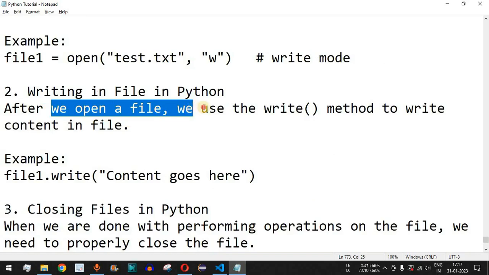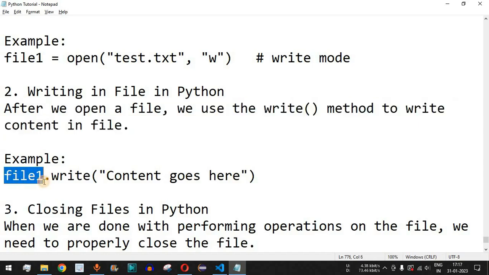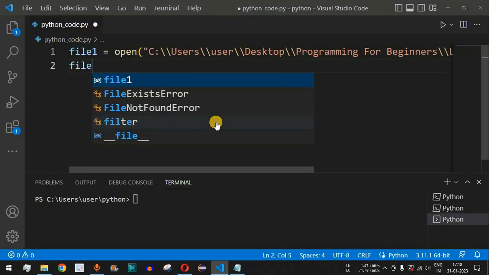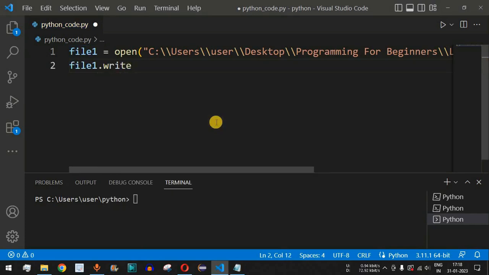After we open a file, we use the write method to write the content in the file, and this is the way. As you can see in this example, we have the variable name, that is file1, followed by dot, and then we have the write method, and then the content that we want to write into the file. On the second line we will say file1 followed by dot, and then the write method. This write method can be used in order to write the content into the file, and it takes certain parameters. The parameters will be the string or the integer numbers that you want to print or store inside the file.